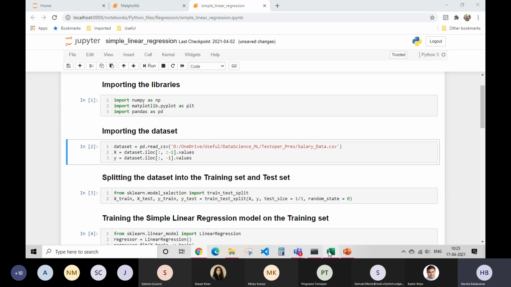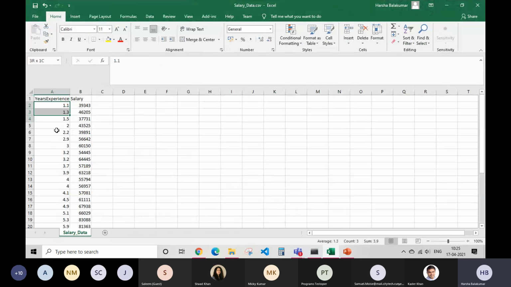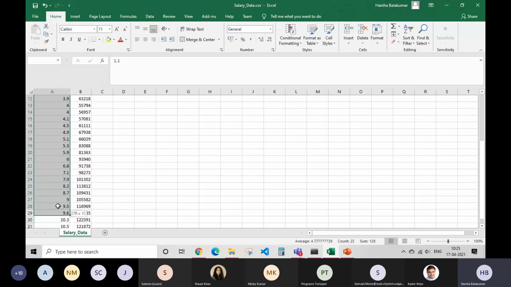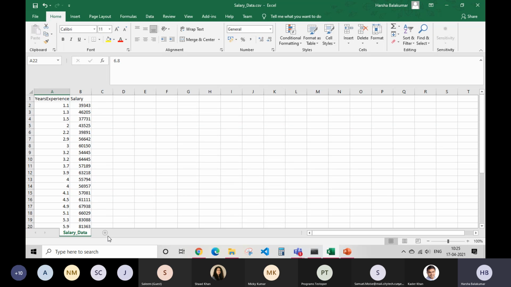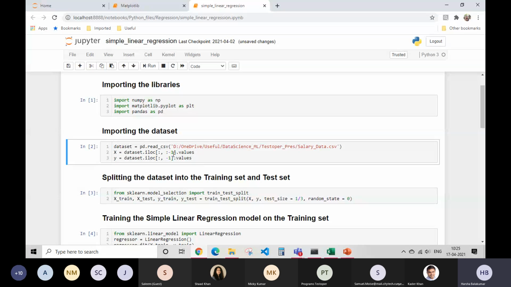So if you see here, this is what I want it to be, X. This is going to be the input, so that when I give years of input, say here we have 6 and 6.8. Say if I give 6.2, then I will get the salary that corresponds to 6.2. So this is the input and this is the output. OK, we are marking those.